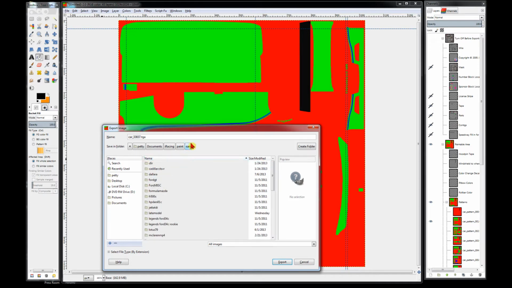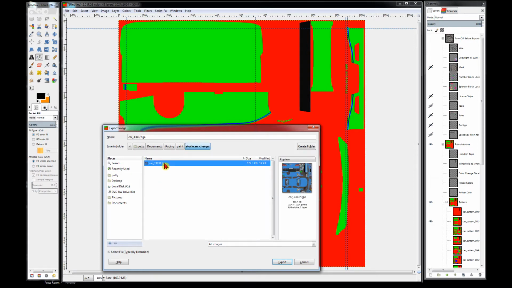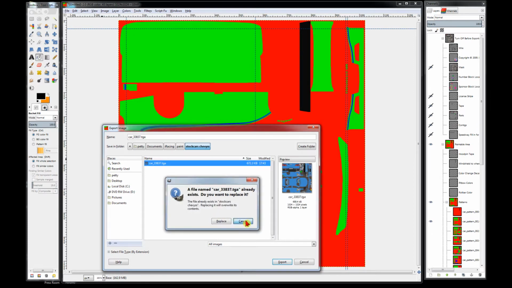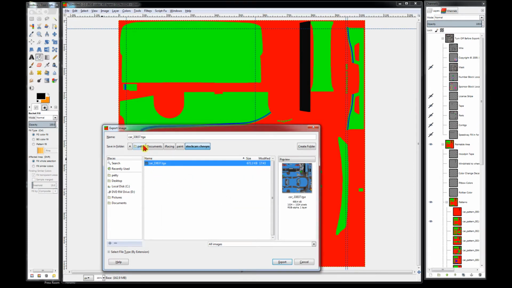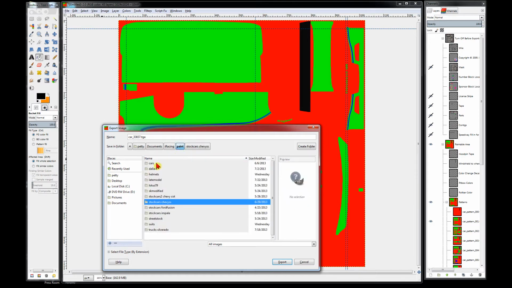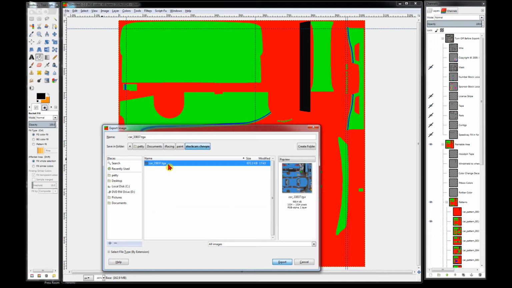But for this purpose, we're just going to go ahead and do it right into the Paints folder, into one of the new folders, which is Stock Car Chevy SS. Double click on this because we already have one here. If you don't have one here, you want to name it car underscore your ID number.tga, and that's where you put it. If you're doing it in the old folders, you don't do car underscore, you just do your number.tga. All right? So let's move forward. We've covered that many times.